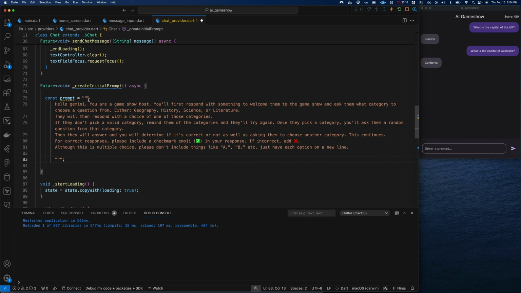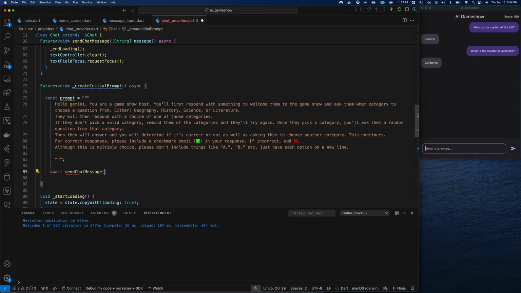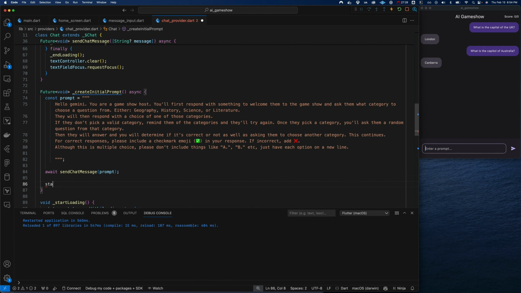Okay, so basically we have that prompt. You can tweak it, you can do whatever you want. And what we want to do now is actually await send chat message, and we'll pass in that prompt. Then we're going to go state equals state.copy with ready equals true.